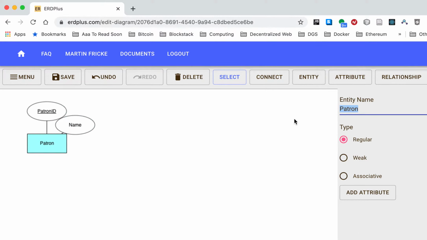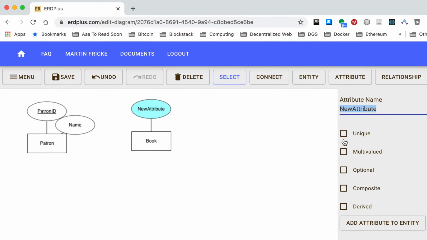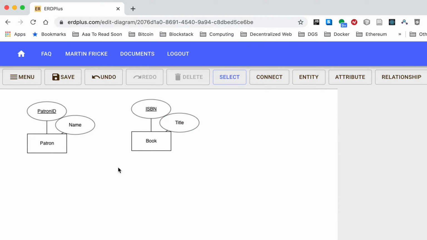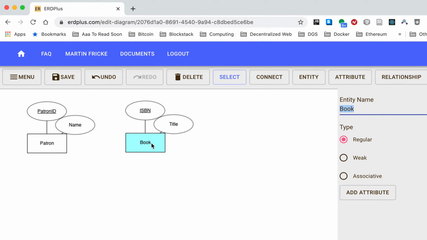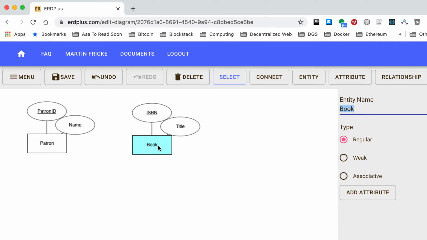There we go. Another entity, say book. Add an attribute to that, unique ISBN, that'll identify it. And we'll give it also a title. Now, both of these things would ordinarily have a lot more attributes than just these two, but I'm just showing the principles here.